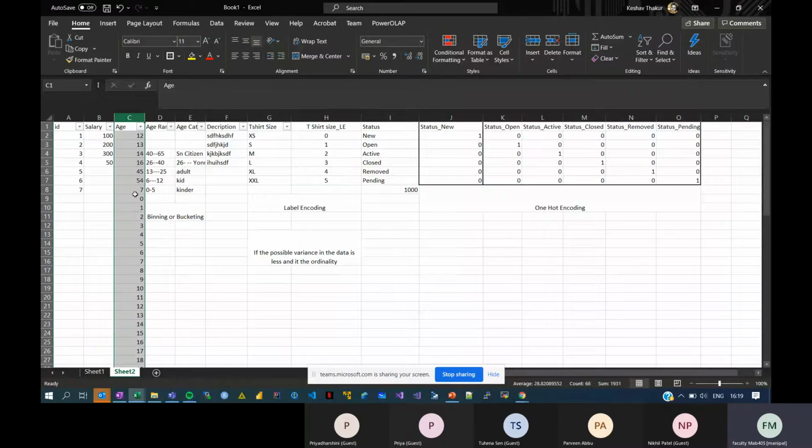For this field, if I do the label encoding there's no point, because label encoding is also assigning numbers. They are already numbers, they are already continuous. So binning is needed when there are 65 different values and none of the values is related to another one. Age can be easily classified into 5 different buckets: kinder, kid, adult, young, and senior citizen. And then you will just be dealing with 5 values.